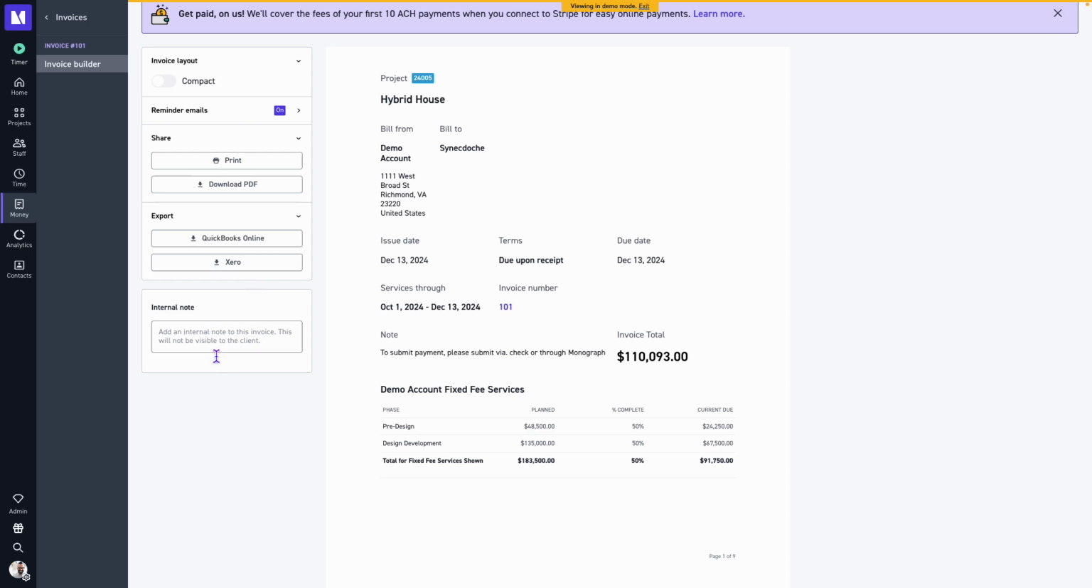We also have the ability to include an internal note. This will not be added or shown to the client, but maybe if we have specific internal context, we can include that note right here.